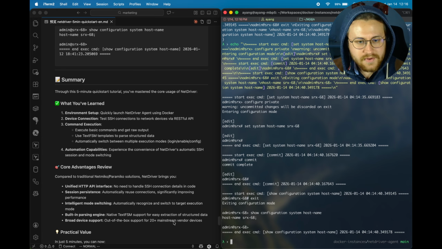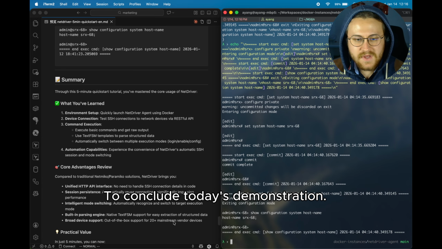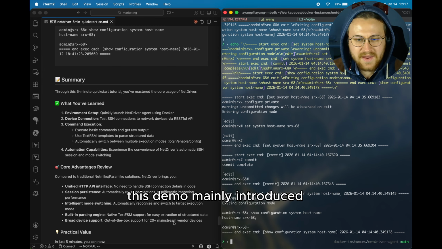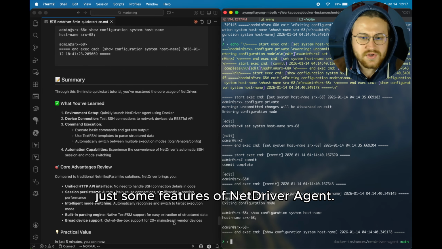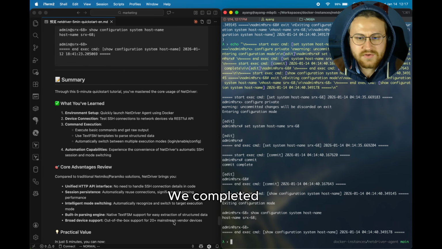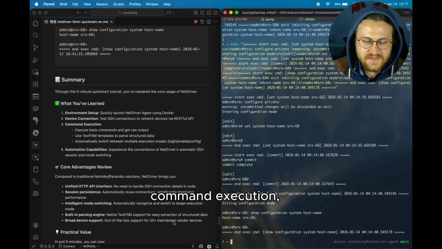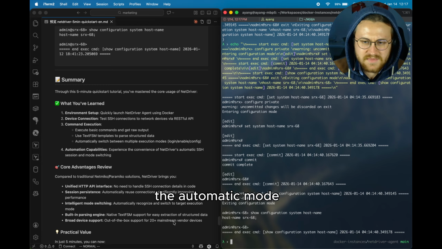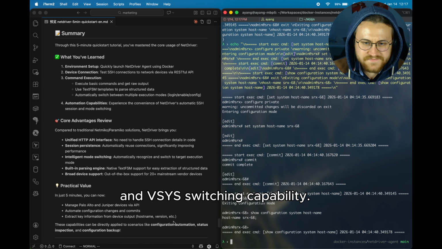Okay. To conclude today's demonstration, thank you for participating. To summarize, the demo mainly introduced just some features of NetDriver agent. We completed command execution, and showcased the built-in TextVCM templates, the automatic mode, and VSYS switching capability.